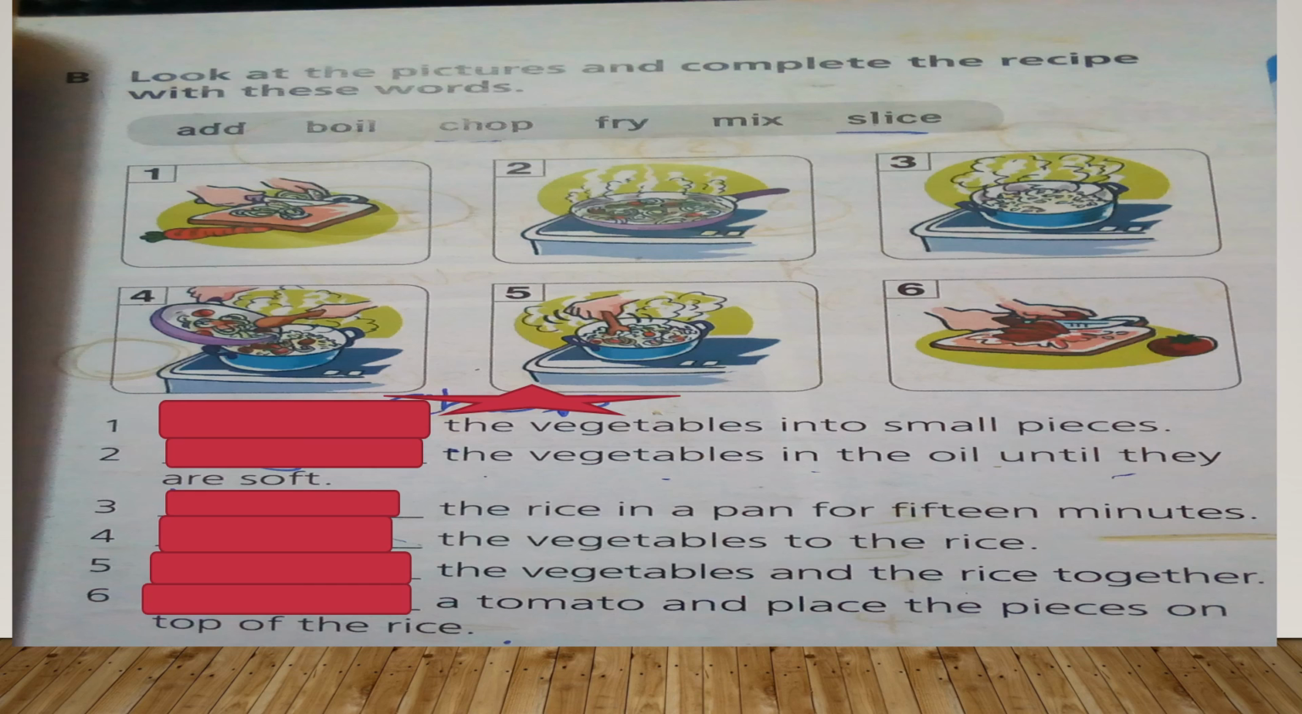2. Fry the vegetables in the oil until they are soft. Fry means to cook. As you can see in picture number 2, the vegetables are being fried in oil until they are soft. 3. Boil the rice in a pan for 15 minutes. As we said, the Chinese boil rice as well. Boil the rice in a pan for 15 minutes.